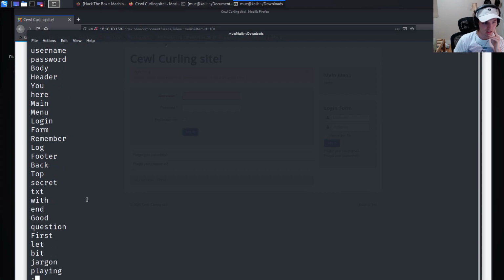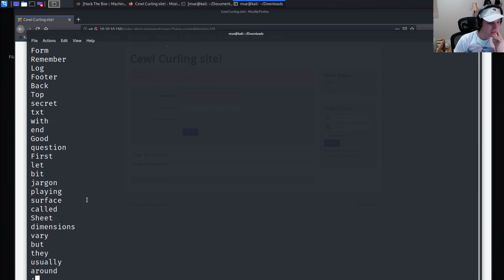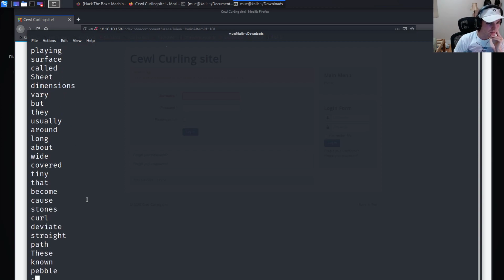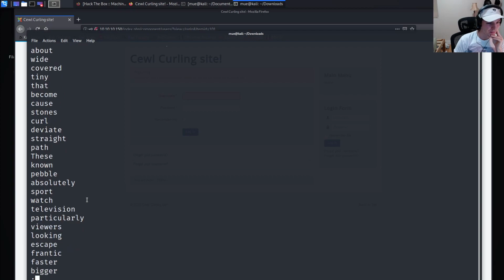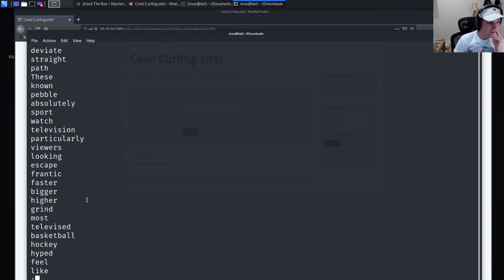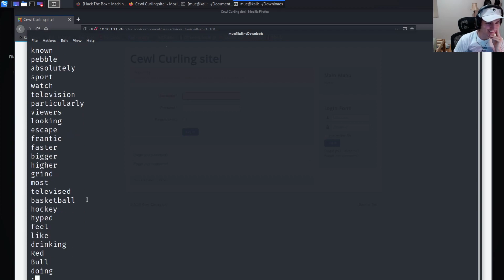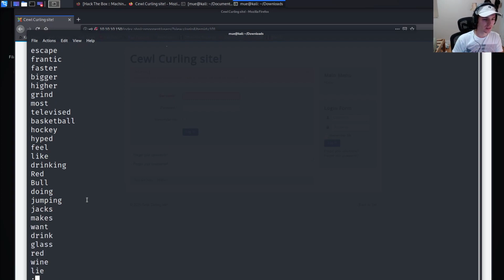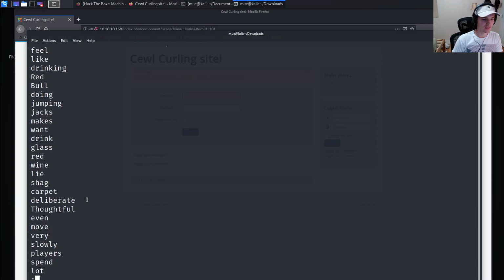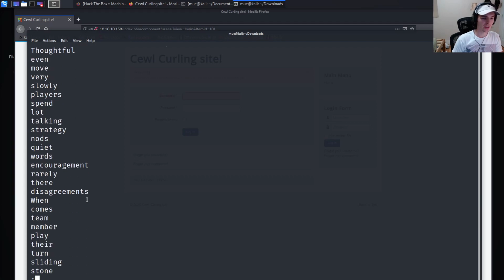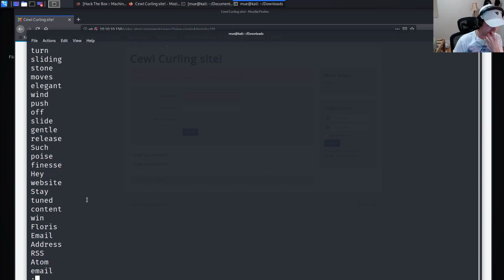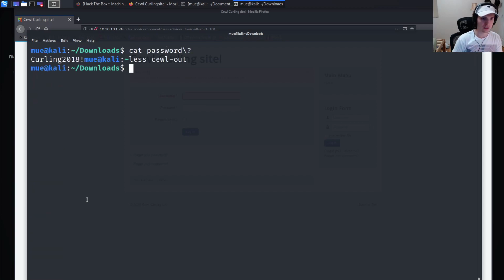Footer, secret, good question, jargon. That could be a username. Maybe not. Pebble. Grind. Does anyone see anything that I'm missing? Maybe not. Bowl. That could be one. Wine. So what we could do is send all of these and just brute force through all of them. I don't really want to look through this anymore. So yeah, let's try to do a brute force attack.